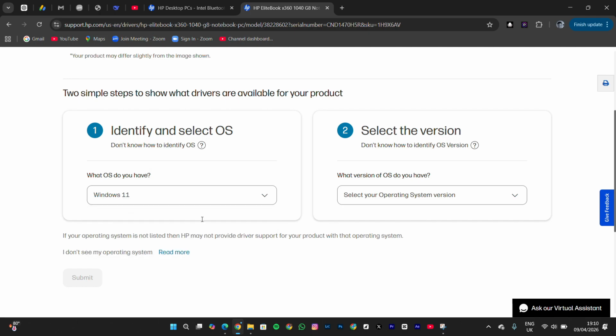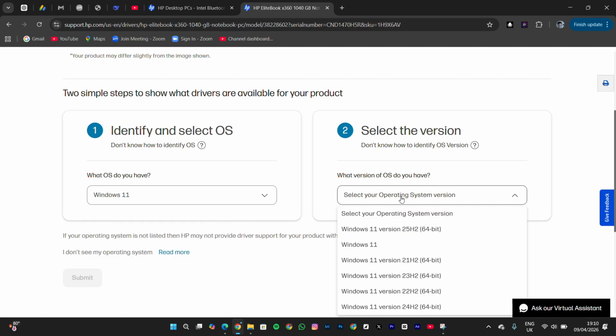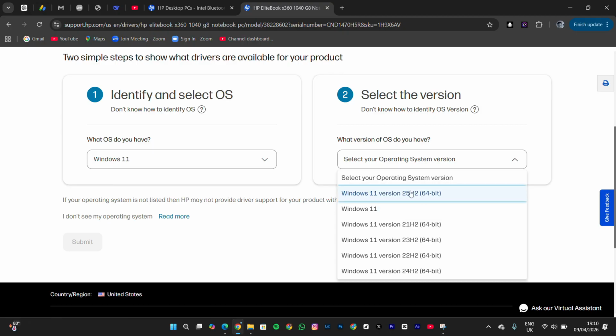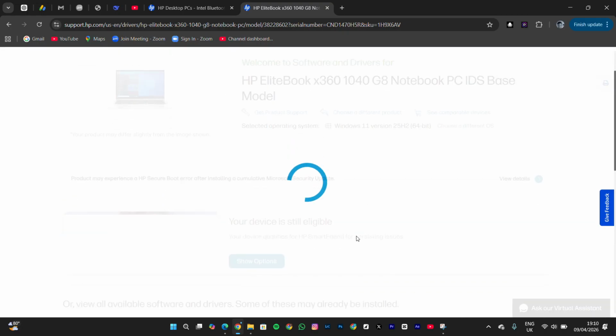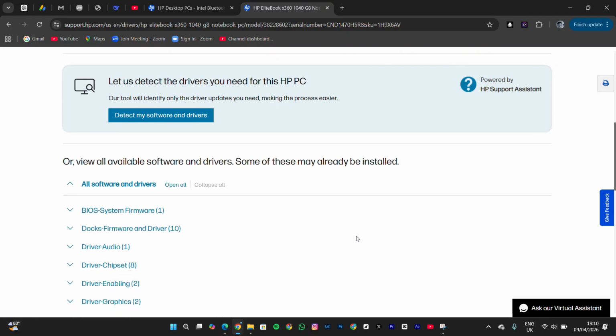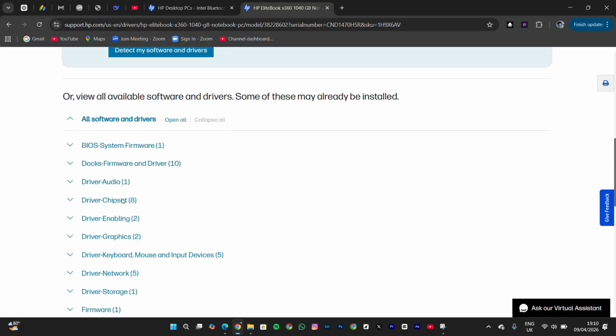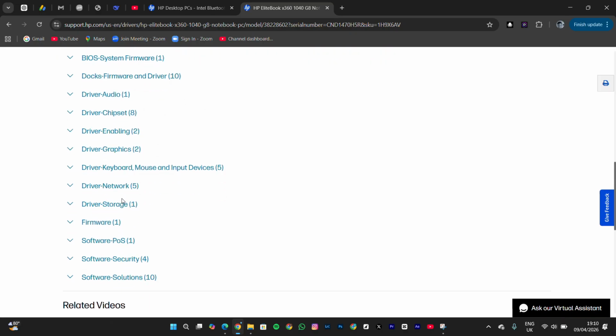I'm using Windows 11, so click on 11 and it says select the version. I'm using 25H, 64 bits. You can check it from your Windows settings, and I'm going to click here on submit. Once I click on submit, it should land me on the page where I have to download. I'm going to click on all software and drivers and try to locate the one for my Bluetooth. Let's keep on checking and get our Bluetooth driver.